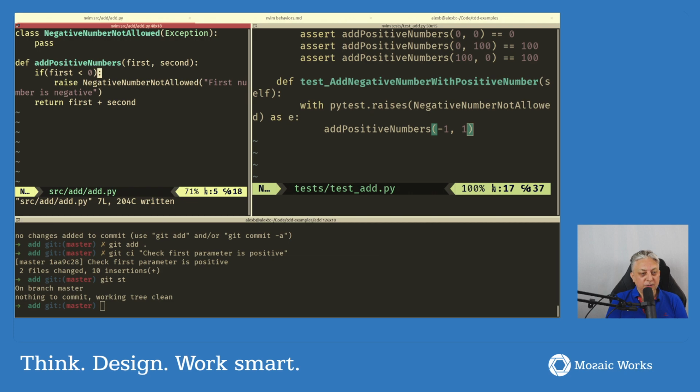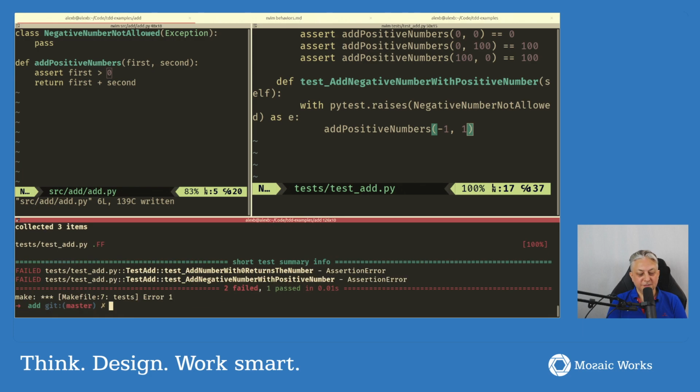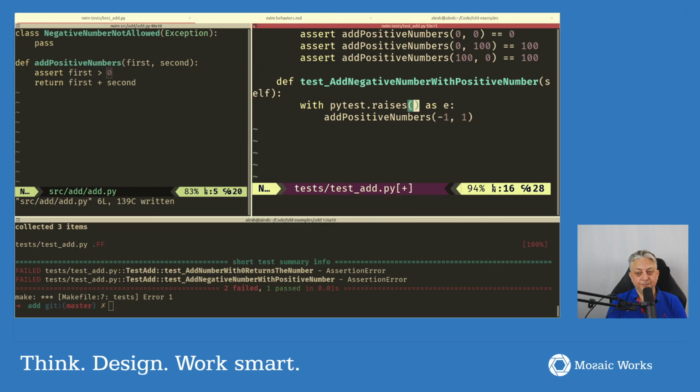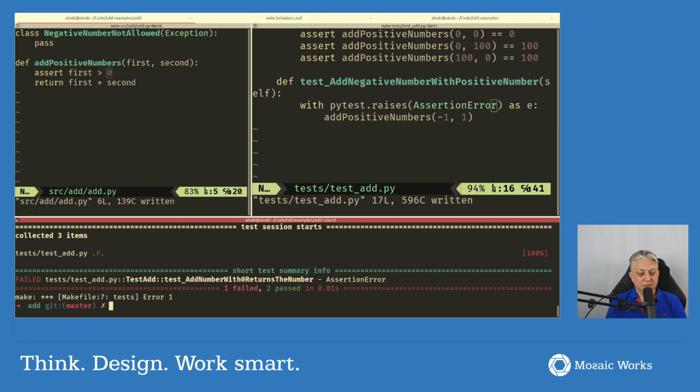Now, another way we could do this is, instead of doing this, we could say assert first is greater than 0. And then this gives me an assertion error. If you want things like this, then what you would do is you would first write the test as I want an assertion error here. Test. Oh, okay, it actually fails because it throws the assertion error, I think.